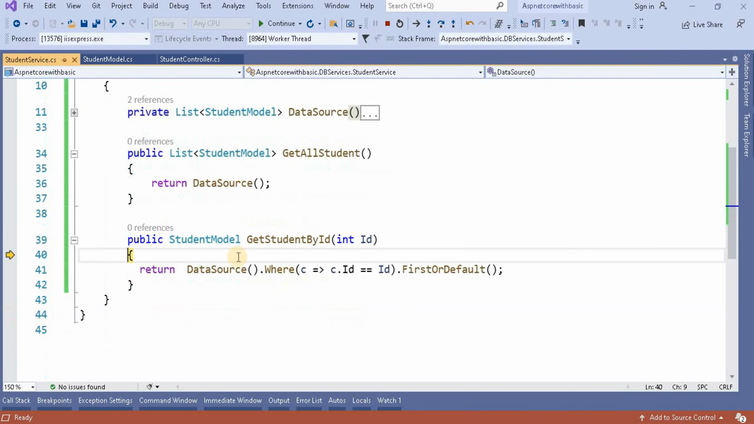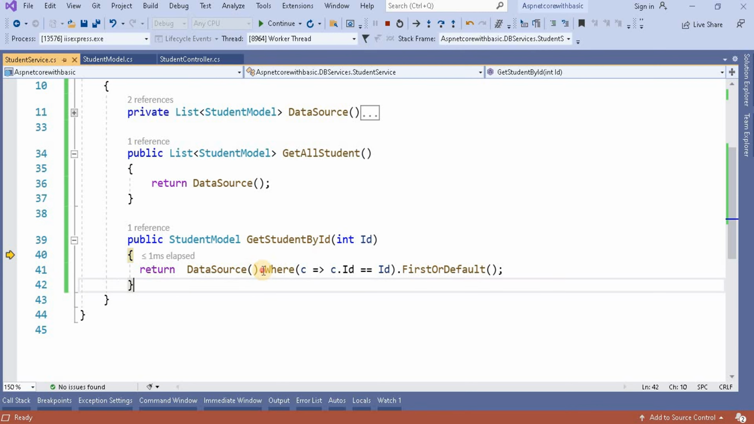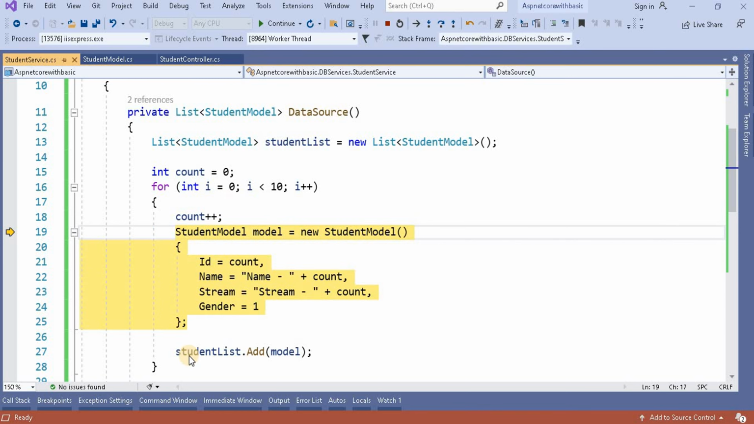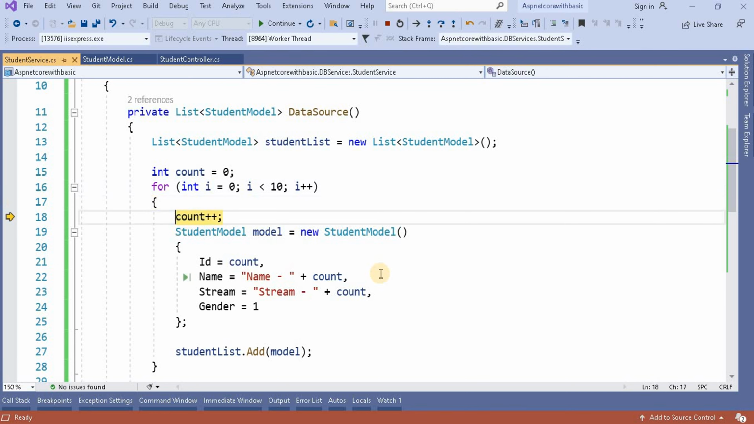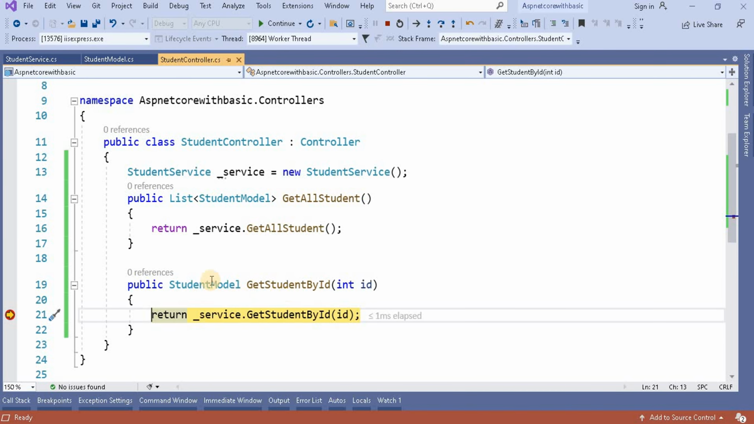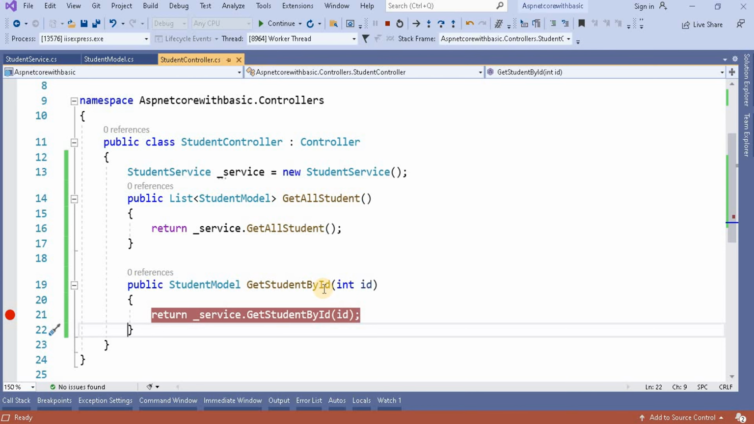So it will take us to that particular definition, where we have written that method, and this is the data source, which contains the 10 records, and from there using the LINQ query it will filter that particular data from here. Again I press F11, so it is going here in the data source, and it will make this loop 10 times, and it will create the data source for us. So Shift F11 again. So in this way, F10, and in this way it is returning that particular data.